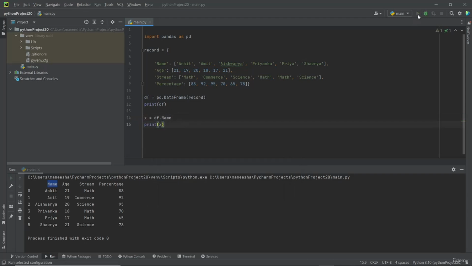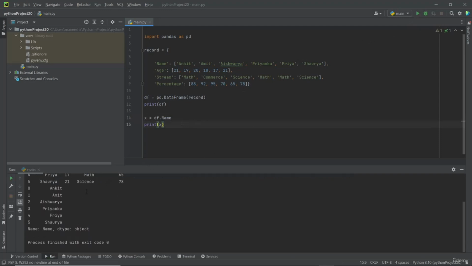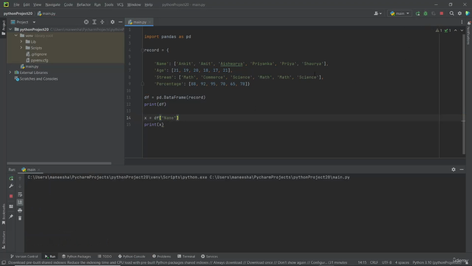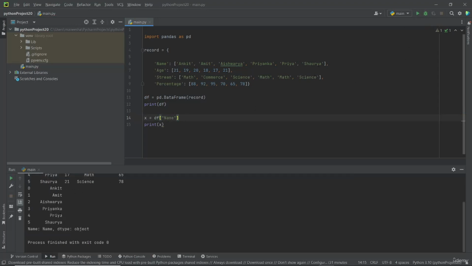Let us run this. Now you can see it returned the Pandas series. These are the values and these are the indexes. Other way to get the Pandas series is within the square brackets we have to specify the name of the column. Now you can see same result.